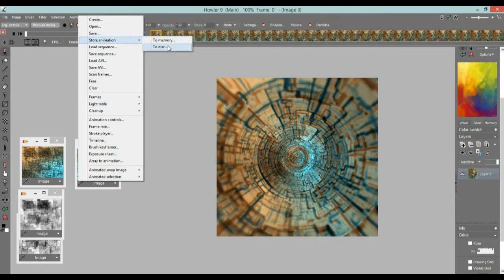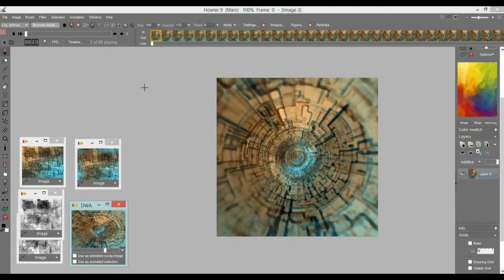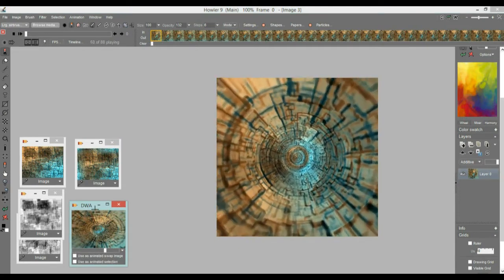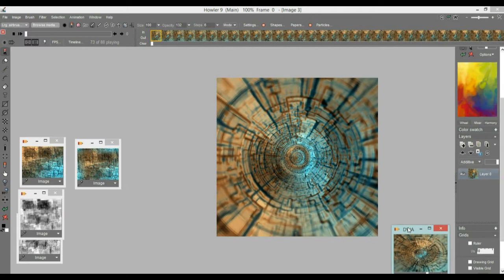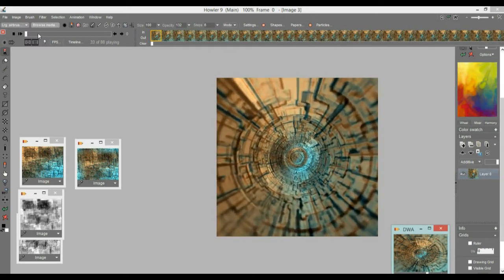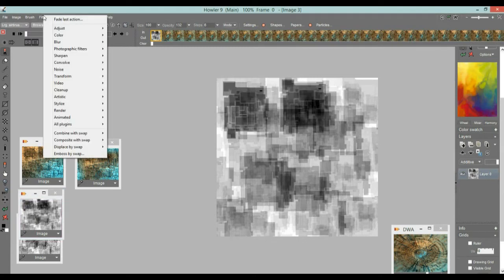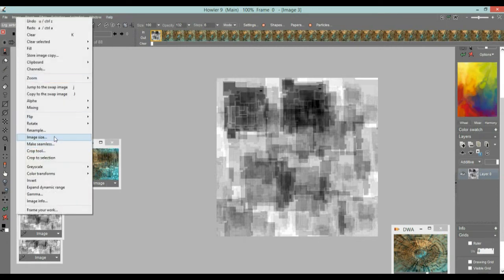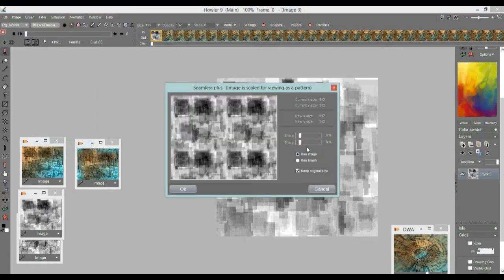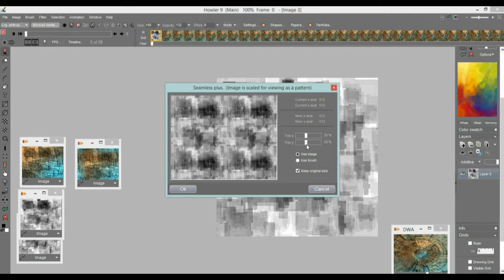So I'm going to store this one to disk, and that should be done by now. There it is. So I'm going to store this one here, and then I'm going to go back to the original image. That was this one here. And maybe we could make this one seamless too, so we really are comparing very similar images. Over here, image, make seamless. And I forget how much seamless overlap I gave it, but let's give it about 20/20.